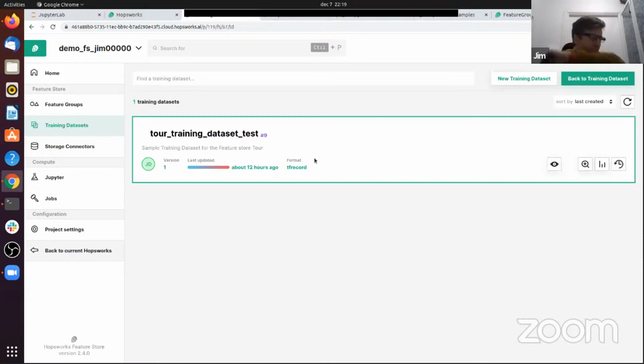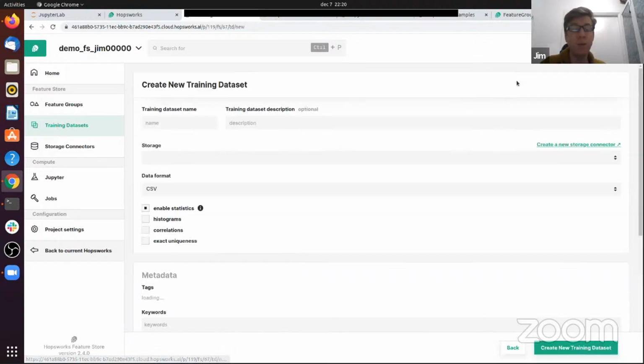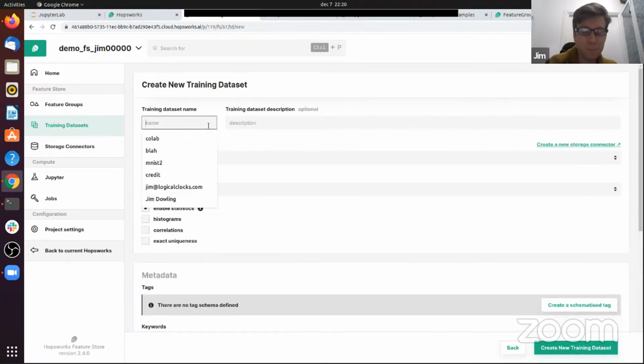But our training data sets are immutable. They're just a one-off snapshot. And we know the range of time that they're created over, and we know the set of features they include. So I'm just going to show you briefly how you would create one from the UI, but you typically would do it from a program. Let's say I want to do store sales prediction or something like that.